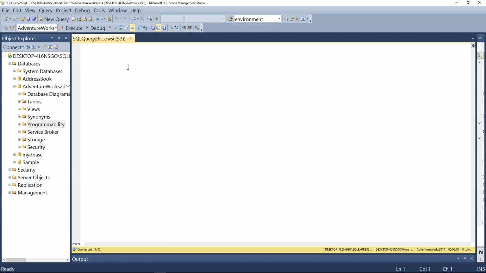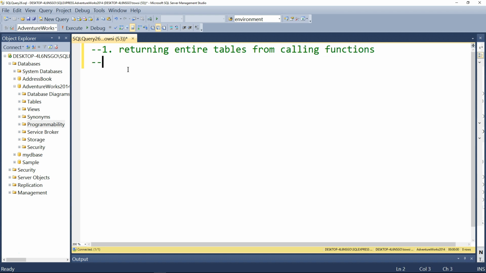Welcome friends, in this video we're going to learn about returning entire tables from calling a function. So this is going to be categorically different compared to the last video. So, returning entire tables from calling functions. Sometimes you'll also see this described as table valued functions.